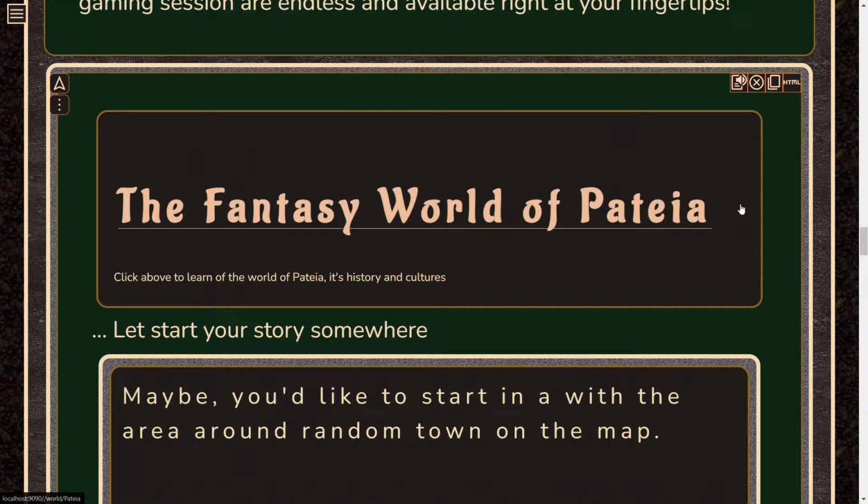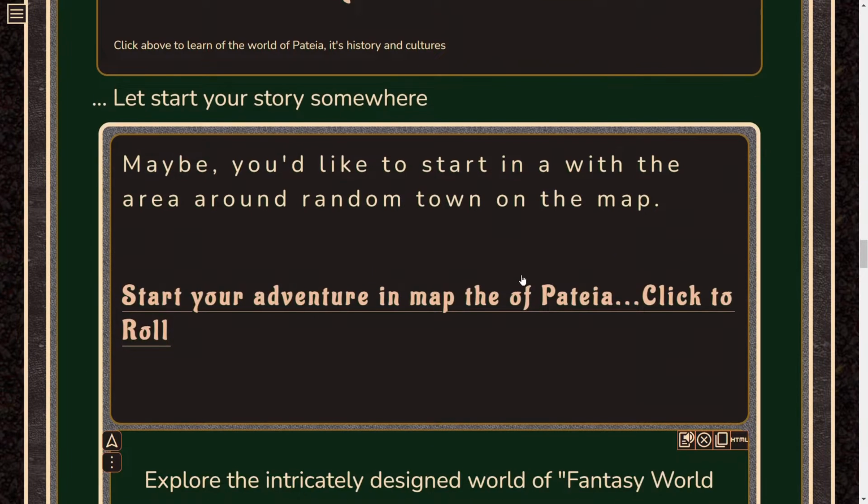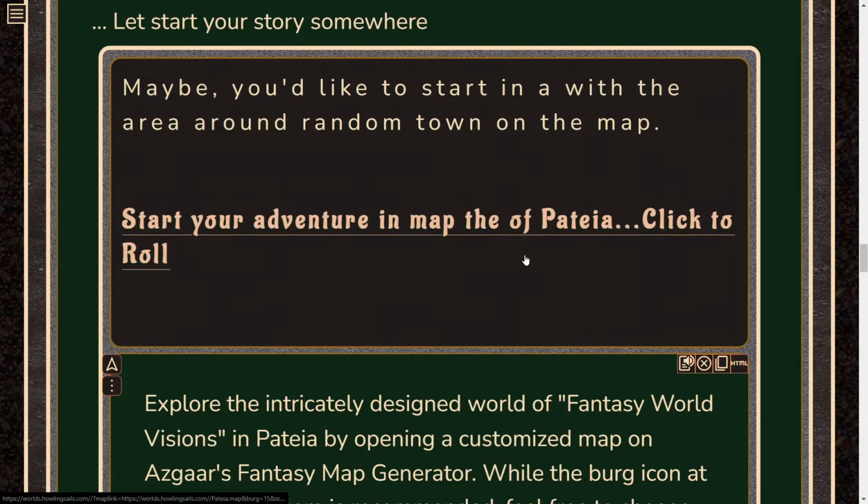The fantasy world of Pateia. Click above to learn of the world of Pateia, its history and cultures. Let's start your story somewhere. Maybe you'd like to start in the area around a random town on the map. Start your adventure in the Map of Pateia.